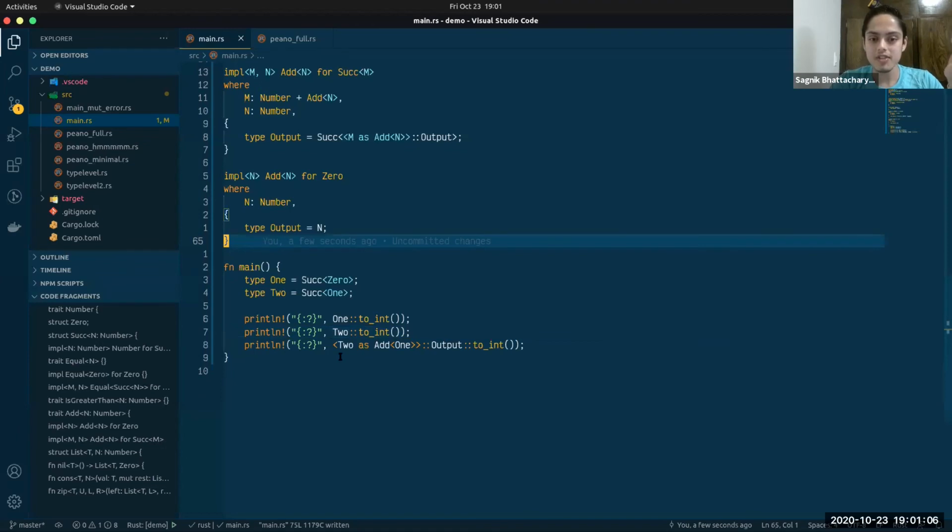And remember, this is just the compiler generating a type. This is not happening at runtime. This entire thing is being generated at compile time. And the compiler is basically inlining the value 3 over here, right?